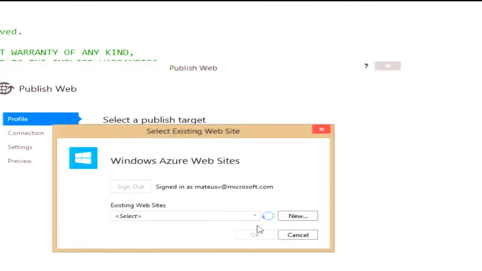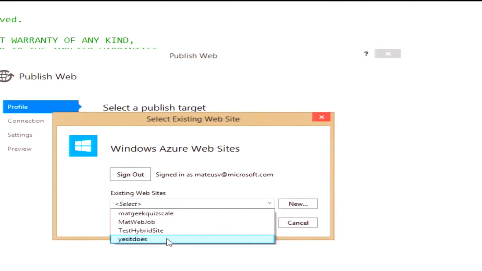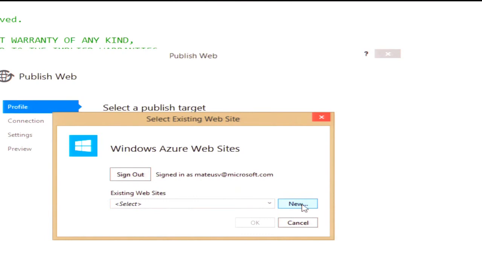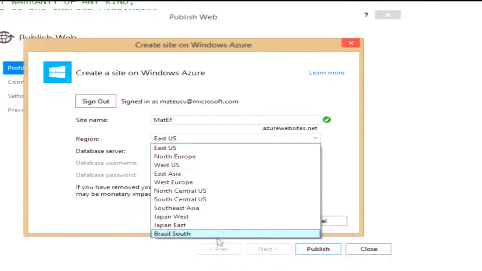So now it's going to ask me, well, there are a bunch of websites there. Do you want to install in any one of them? And what I will say is, no, I want to create a whole new website with a whole new database. I'll call this something like that. Then I can choose the region, right? So I can say, well, in this case, I want to install in, whatever, West Europe.